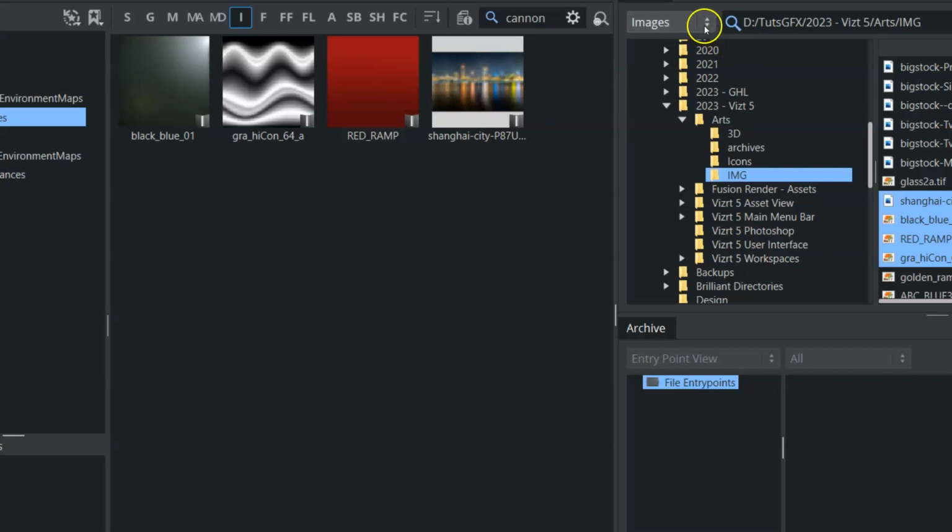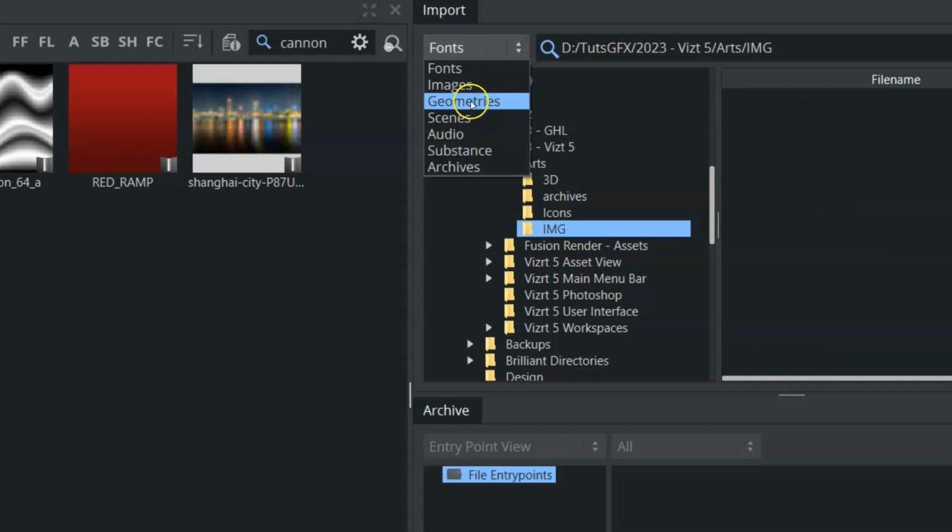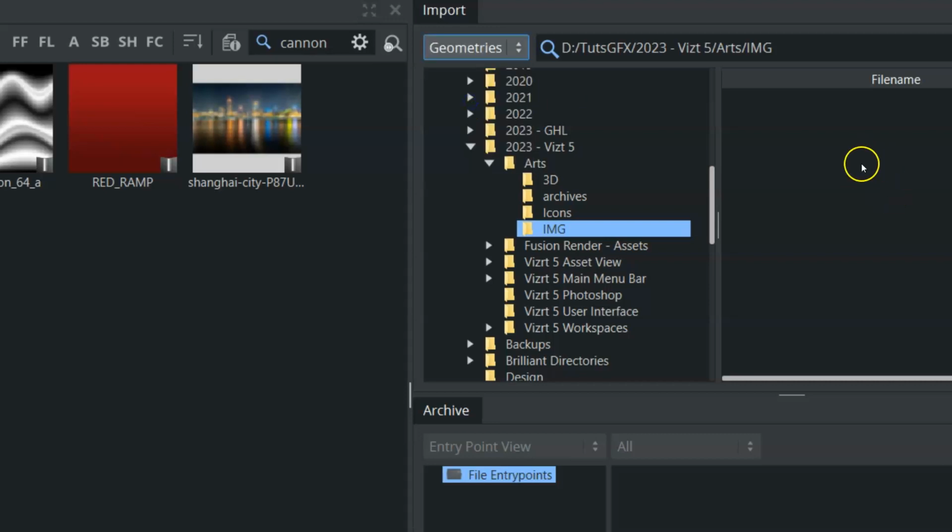If you're over here within the import tab, you need to make sure that your images are selected. If you are importing images, and a font or scenes or geometries is selected and your folder is highlighted, you will no longer see those assets.